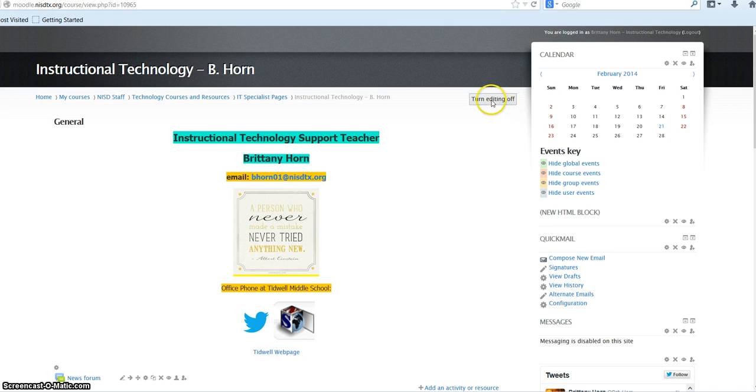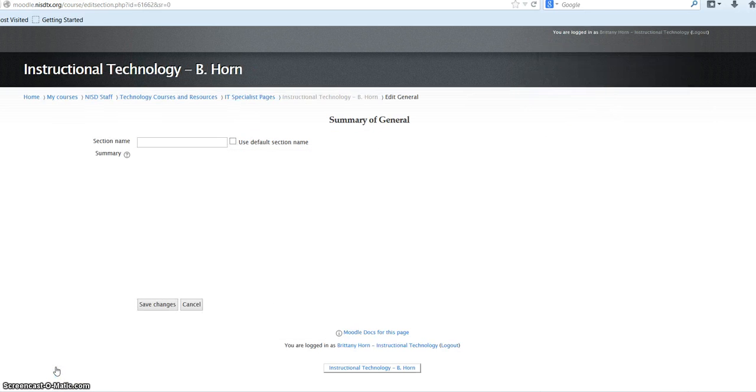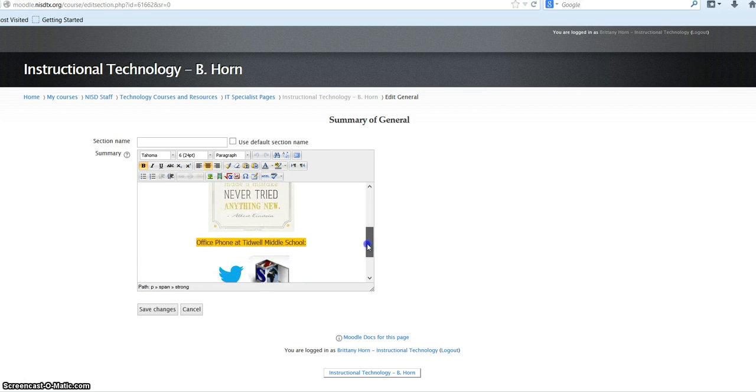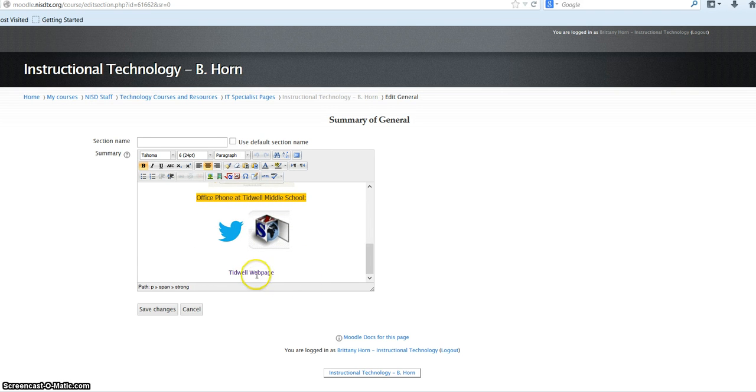The first thing that you're going to want to do is make sure that your editing is turned on. You can see mine is turned on right now. Then we're going to locate this gear under your very first box, which is called General. I'm going to go ahead and click the gear, meaning that I can edit this box. Most teachers include their name, their contact information, and the title of their course. You can also include pictures and important links in this box as well. You can see that here they have a link to the Tidwell webpage.